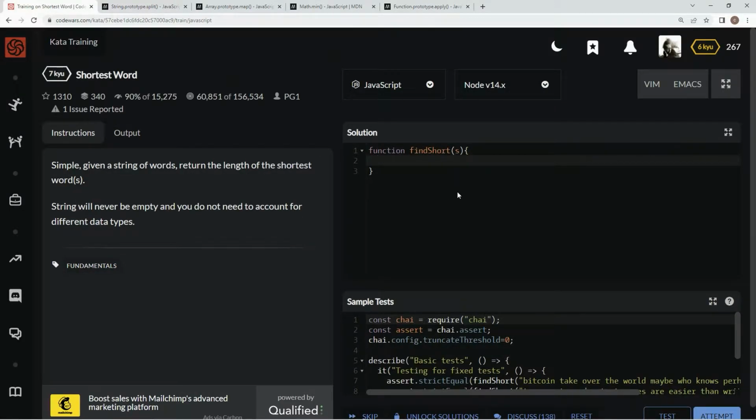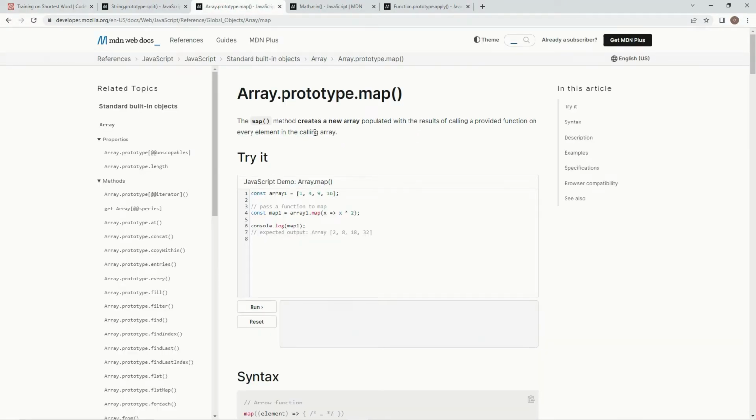So let's do that. Let's turn this into a concise syntax. All right, and now on this line, we're gonna put s.split by the spaces. And now we're going to map it so that we can get the length of each one of the elements, right? So we're gonna use the map method, which creates a new array populated with the results of calling a provided function on every element in the calling array.